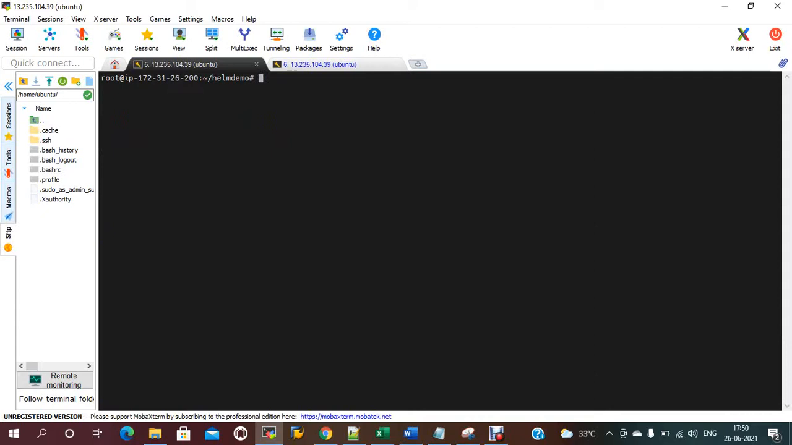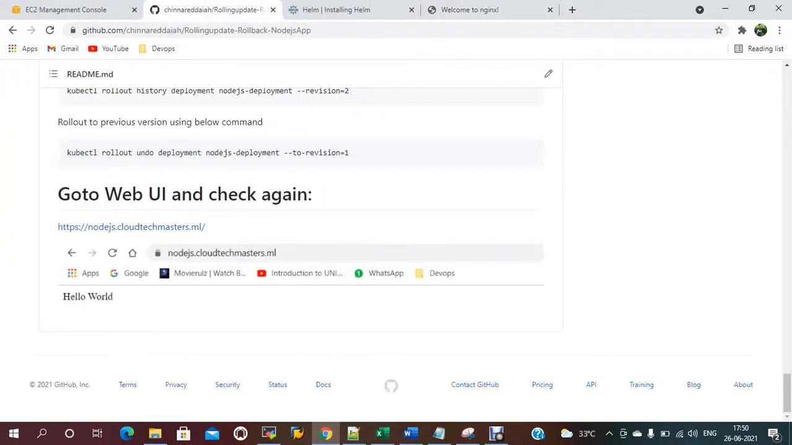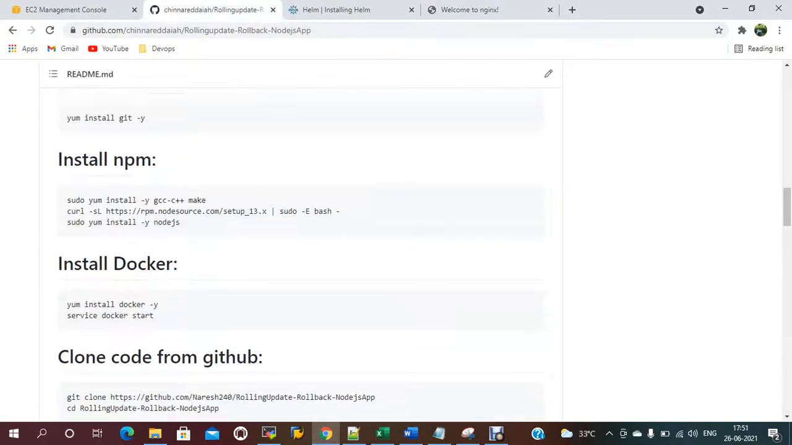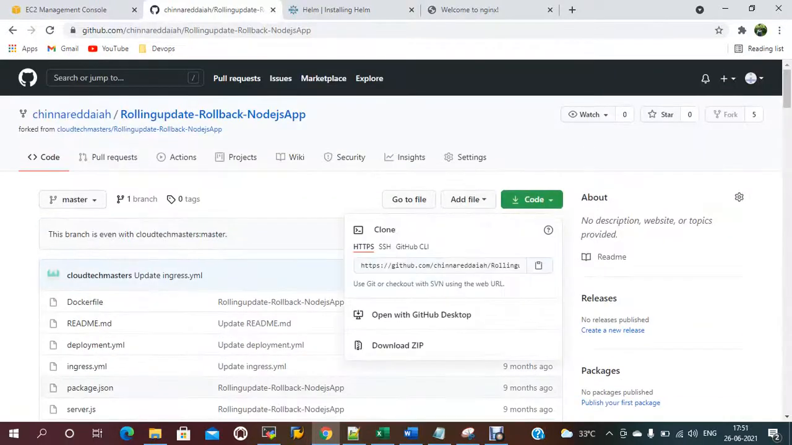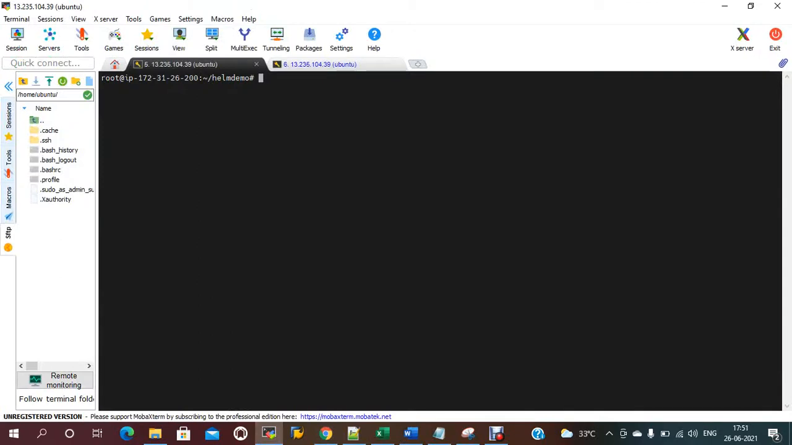Let me update it with my own application. Suppose I need to create a Node.js application and validate that one. Now let me go to my repo. This is the repository. Git -version, let me check whether git is installed or not. Git is there. Git clone.